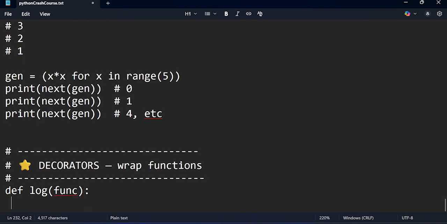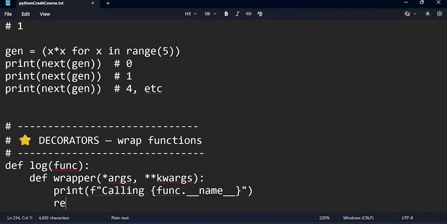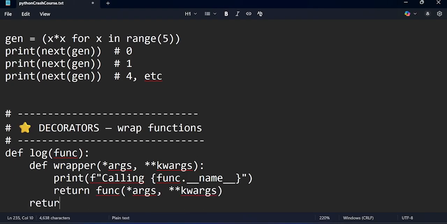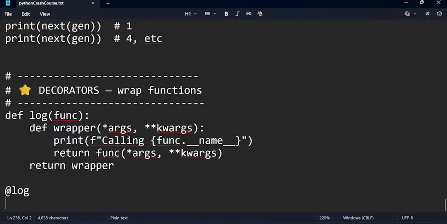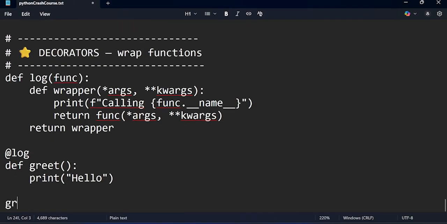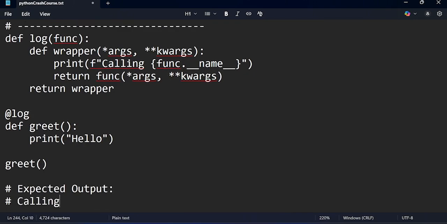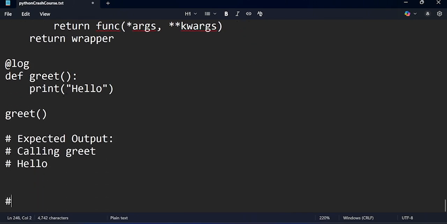And you can have an example, for example, def log function, def wrap with argument and some keyword arguments, and want to print, for example, calling function.function name, and you can also return the function with some arguments and some keyword arguments, and as well you can also return the wrapper. And now you can also have another method called @log. We want to define greet function. I want to print hello, and if called the greet function, the expected output will be calling greet and hello.